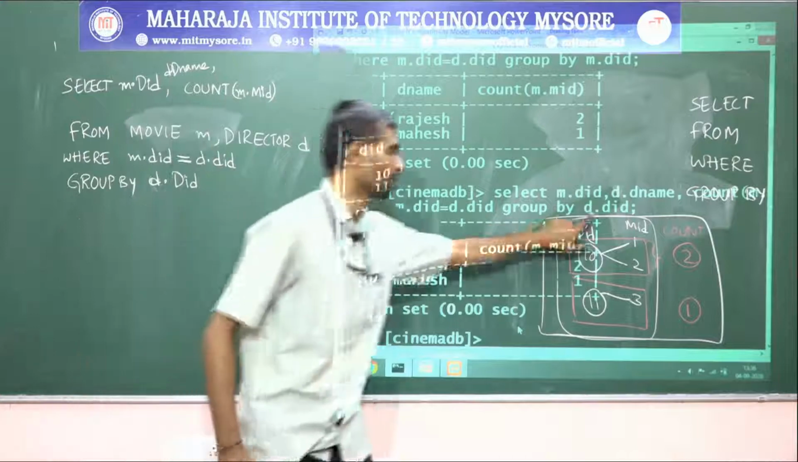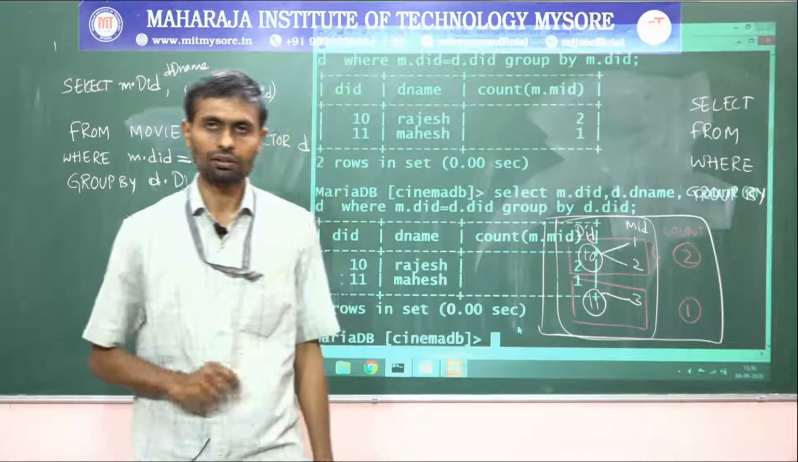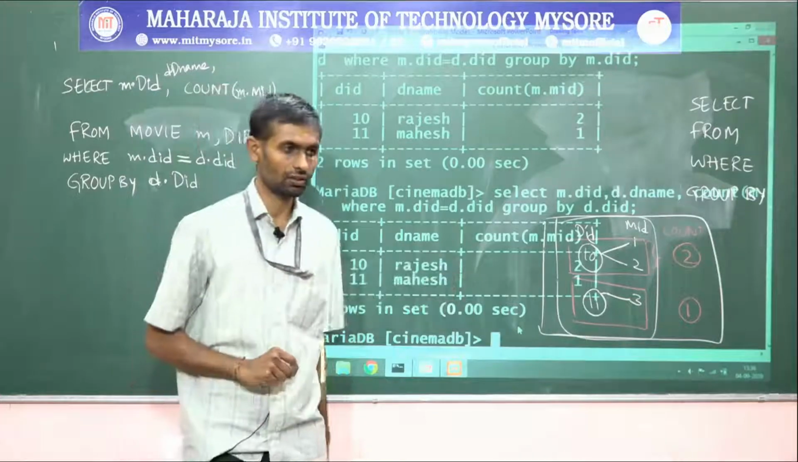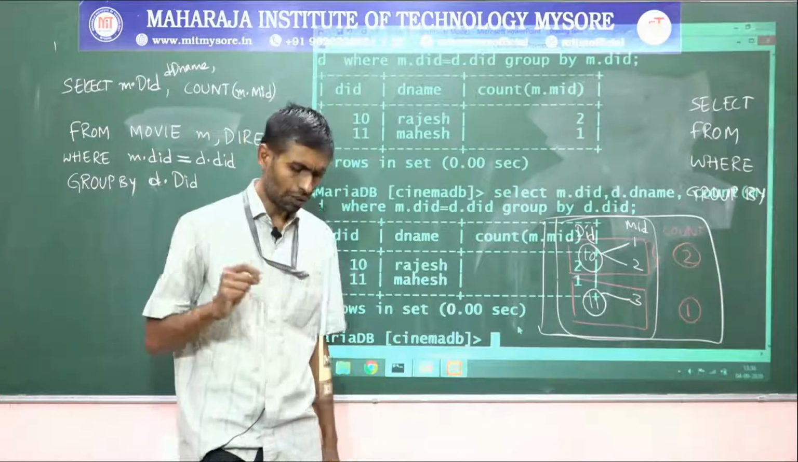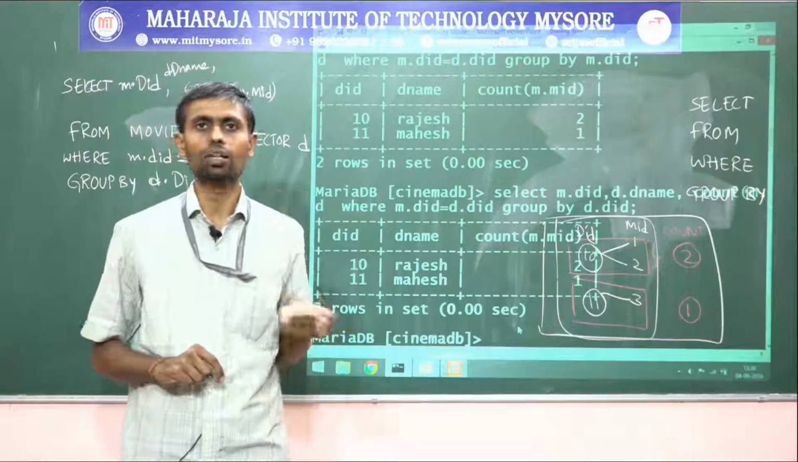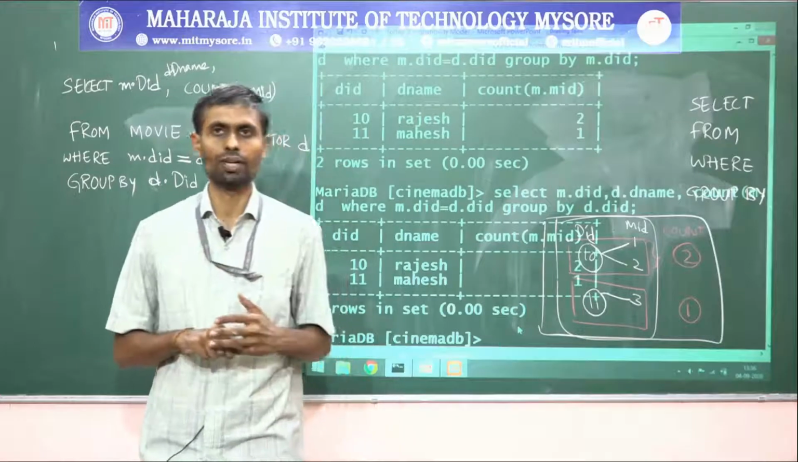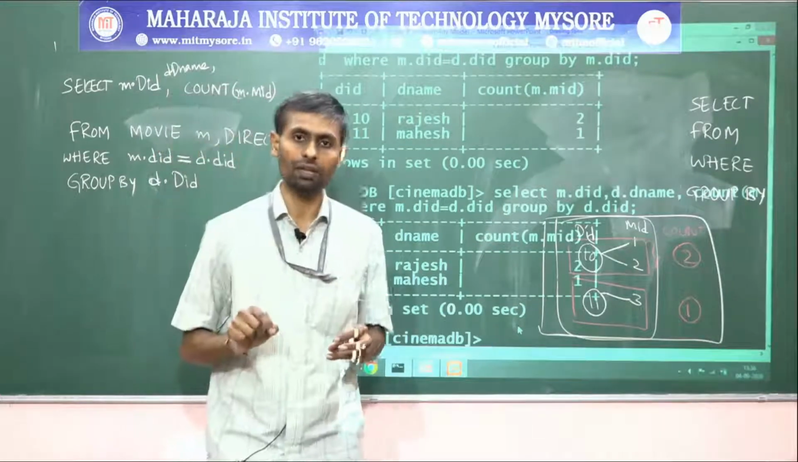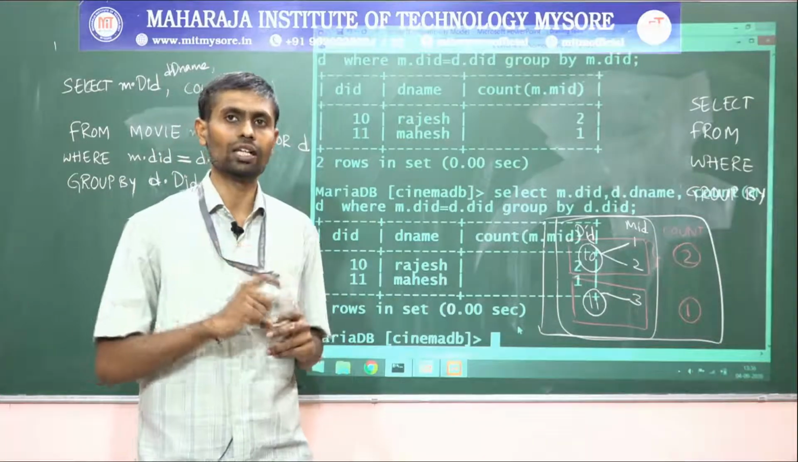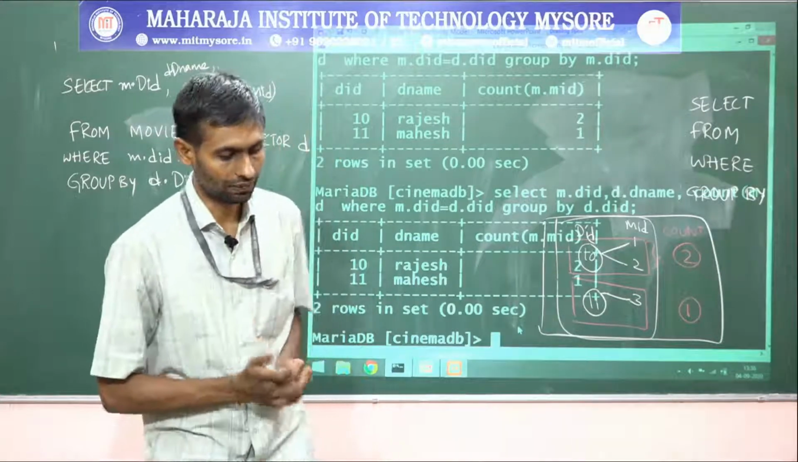Look at this one, guys. Here I made d.did. But the major thing to be learned here is, first we have to identify based on which attribute I want to group the things, right? Then what aggregate functions to make use of, and on which attribute the aggregate functions are to be applied, that we always need to find out, right? This is an important thing.